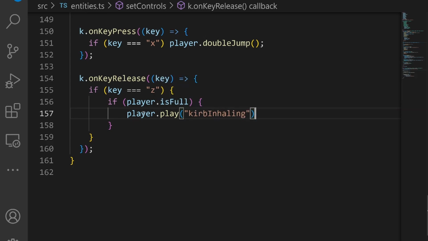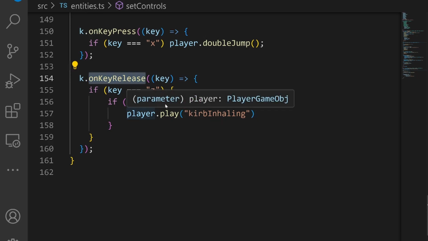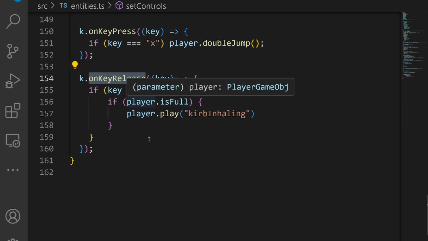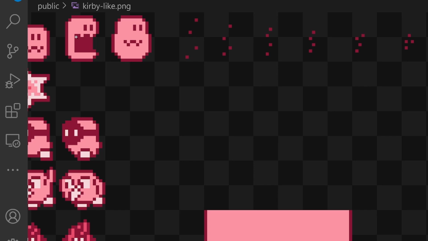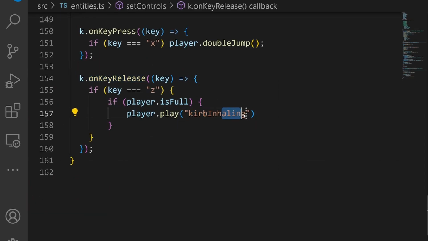inhaling. So the reason we're playing the curb inhaling animation when the Z key is released, if the player was full, that means they swallowed an enemy, is because the image for both swallowing, inhaling, and shooting or spitting out the enemy, the star, is going to be the same. I thought it would work for both cases, so that's why it's playing this animation here.